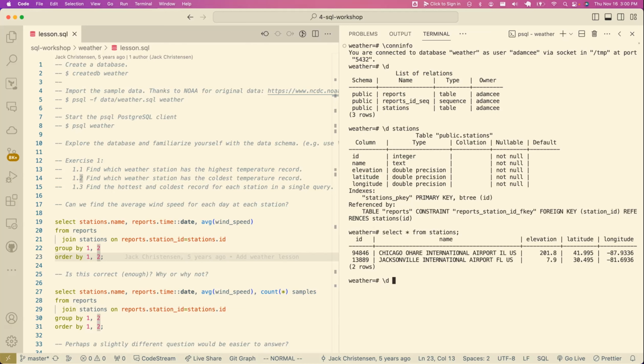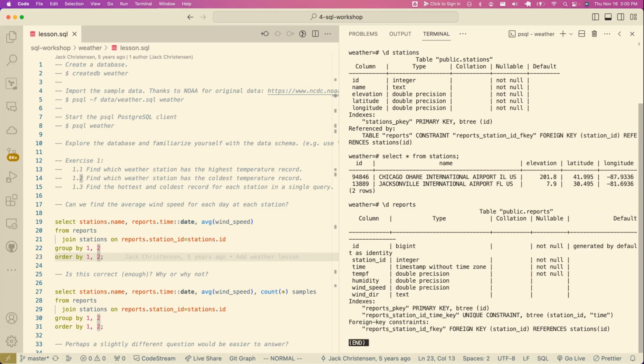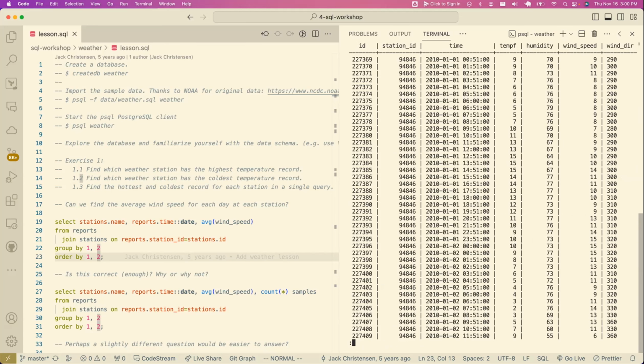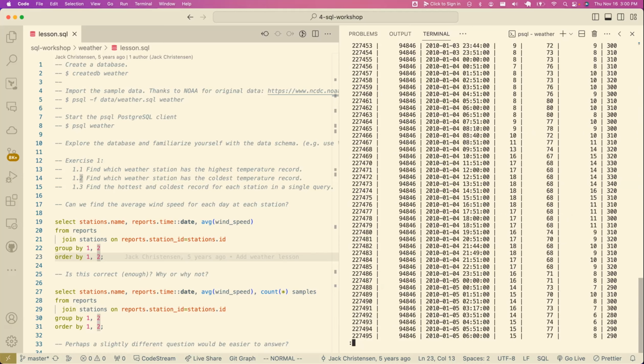And then the reports, each row is a report from one of these weather stations. And we saw that's happening every hour. And we've got the time, the temperature, humidity, wind speed, and wind direction. There's some questions around the accuracy or the usefulness of this data. And there's a whole lot of reports. All right, we saw that as well. A whole lot of reports.